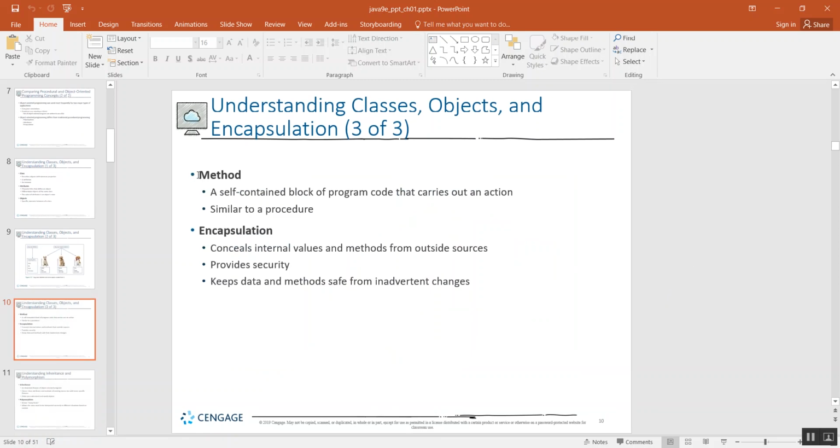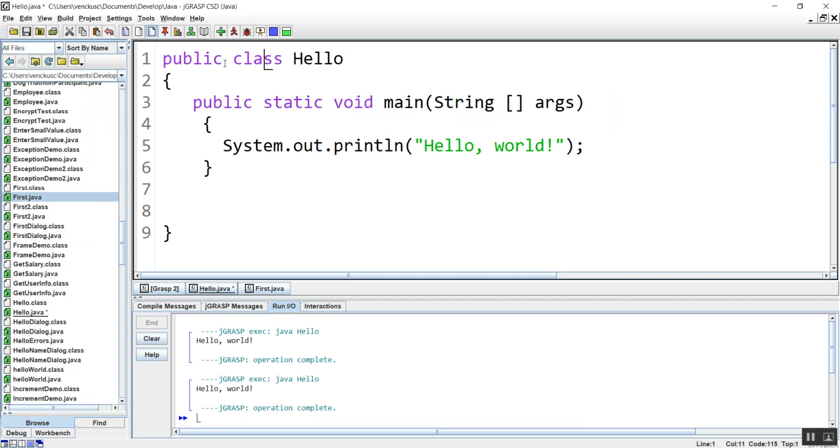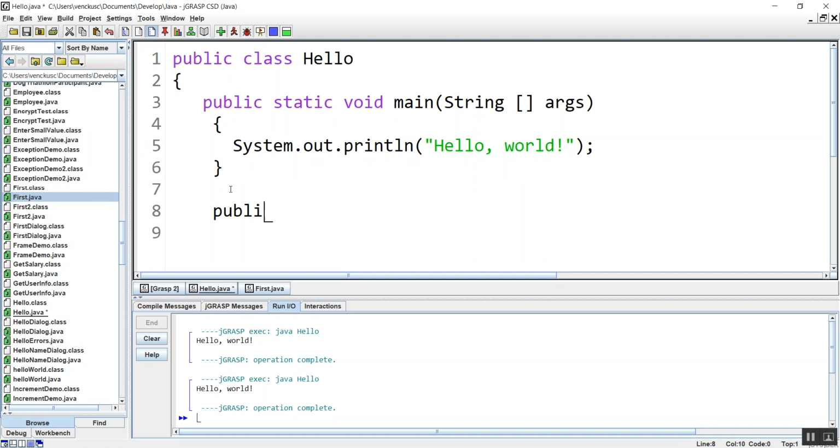This method they're talking about here is a self-contained block of program code that carries out an action. Here's a method. This is called a main method in this case. But we are going to create many methods. We can create all kinds of methods. I can create a method right here. You don't have to do this.